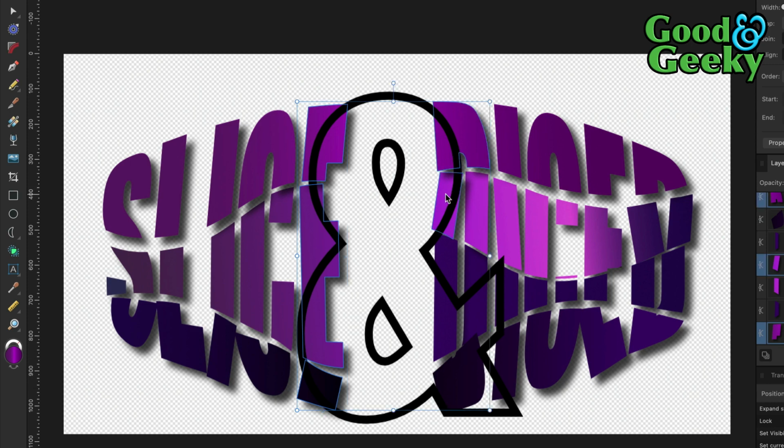Let's select these bits here, underneath here, and I've got to select that bit there too. Okay, and in fact the ampersand goes over these bits here as well, and this bit here, in fact that bit there as well. So I've got those bits selected.